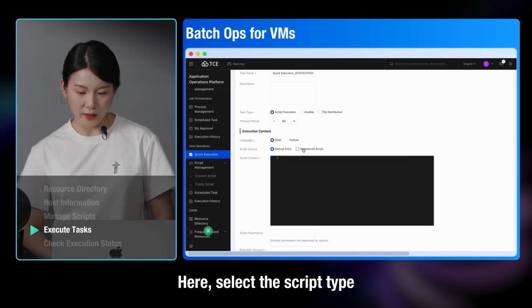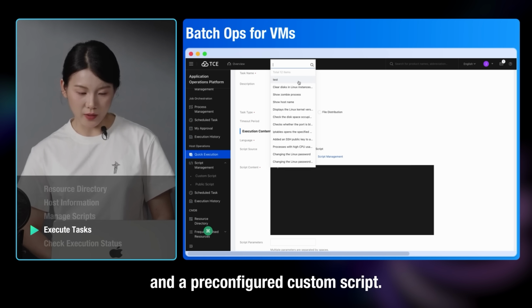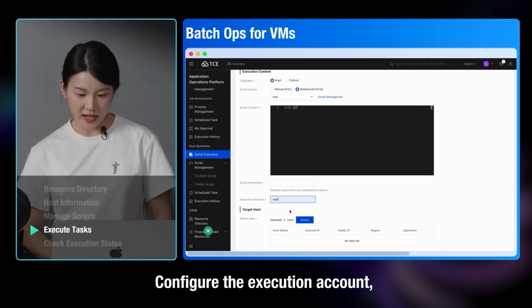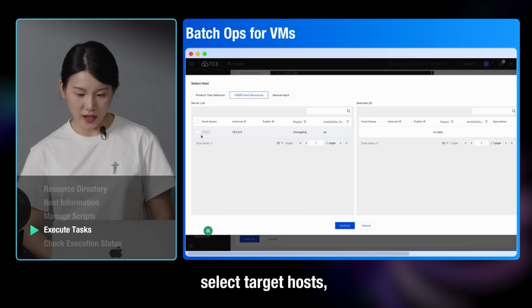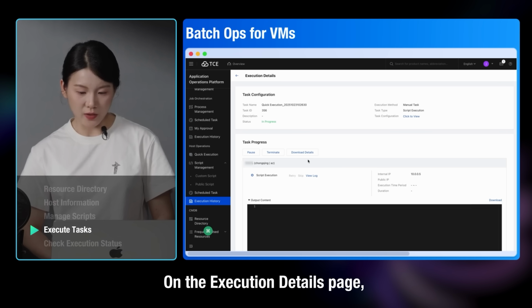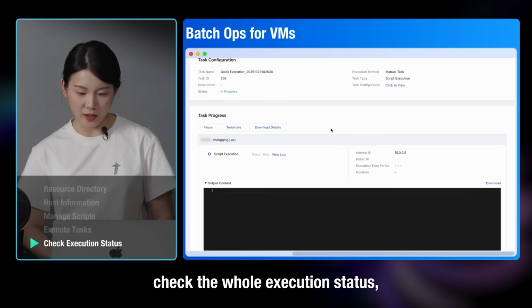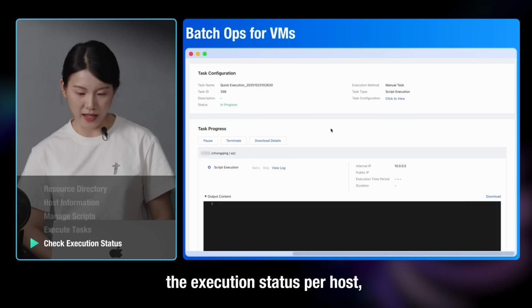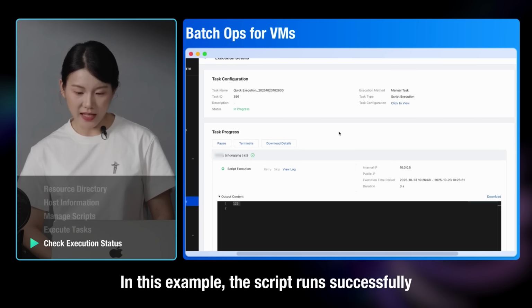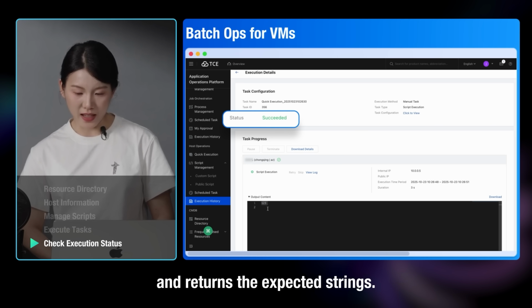Here, select the script type and a pre-configured custom script. Check the code content. Configure the execution account, select target hosts, and click Execute. On the Execution Details page, check the whole execution status, the execution status per host, execution time period, and script output. In this example, the script runs successfully and returns the expected strings.